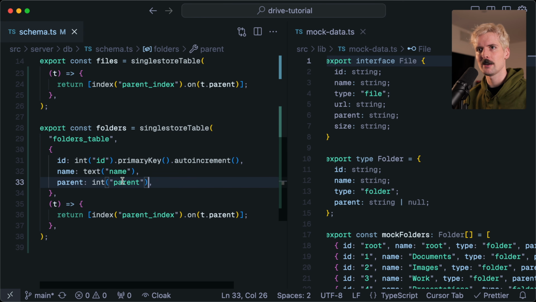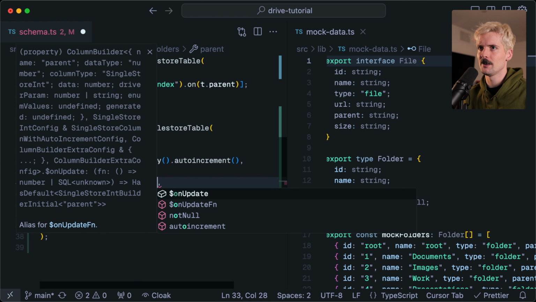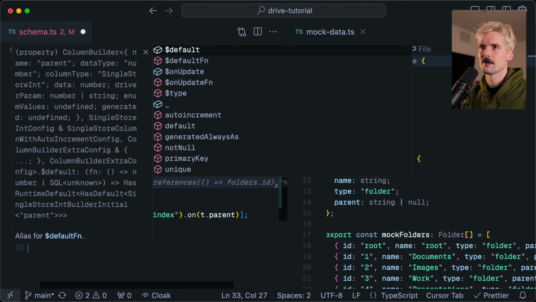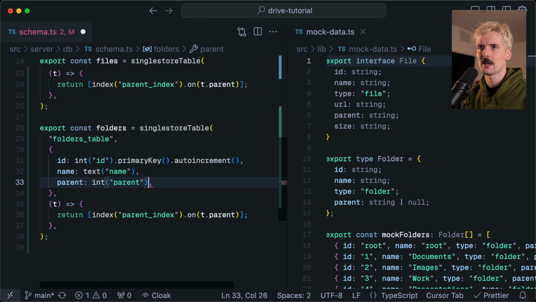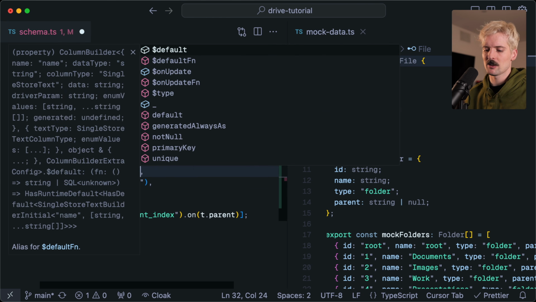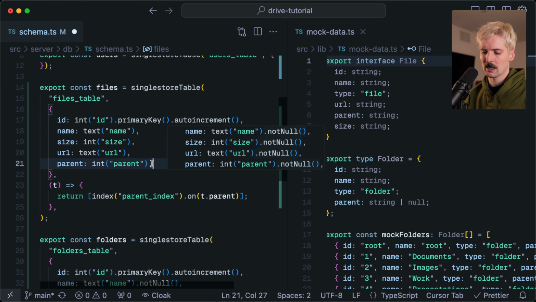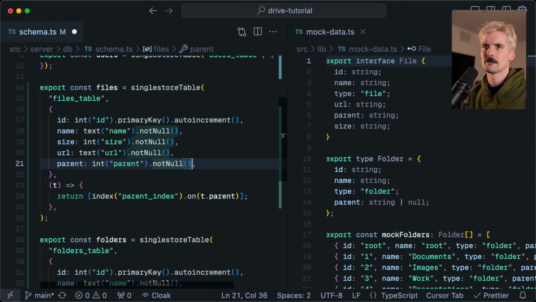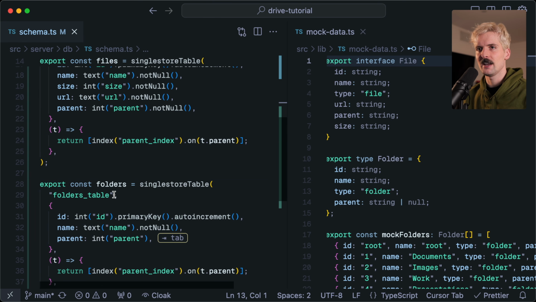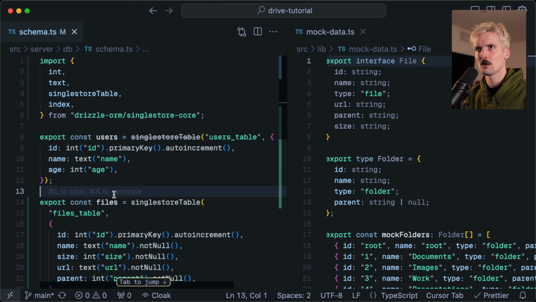Parent is int parent, and we need this to be optional. I guess everything else should actually be not null, because that one can be null. I'll say name has to be not null. I'm going to go back up here and say that files can't have a null parent. Cool. Yeah, nice and simple. This all seems like it should work.